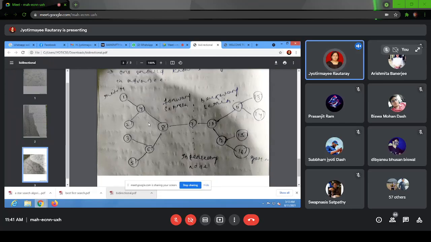In the other searching techniques that we have seen till now, there was a tree-like structure where you had a root node. From the root node you start your searching process, and you are given one goal node. In this case also, this type of graph or tree will be given, along with the initial node and the goal node. Let the initial node be 1 and the goal node be 16.